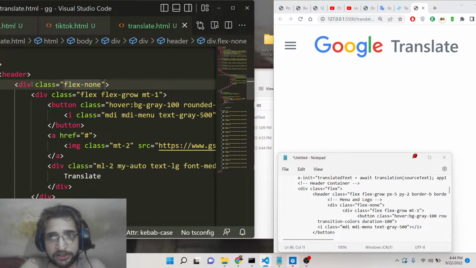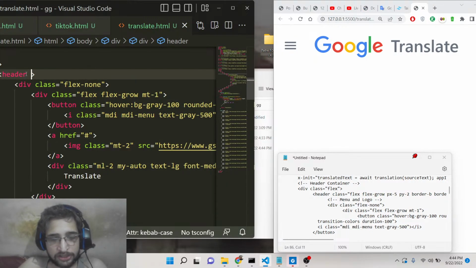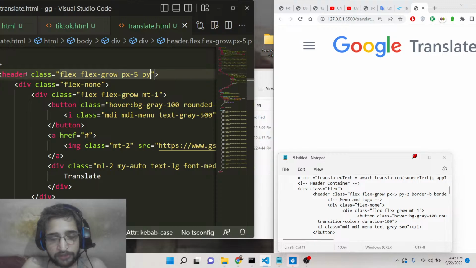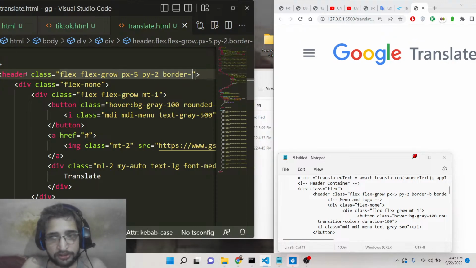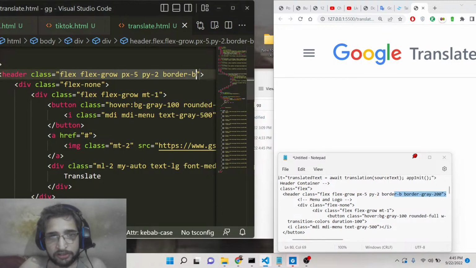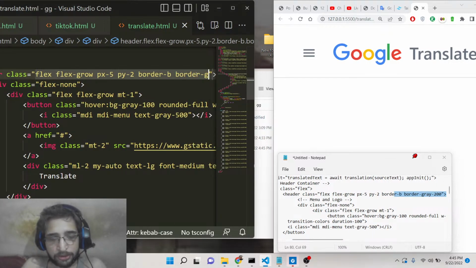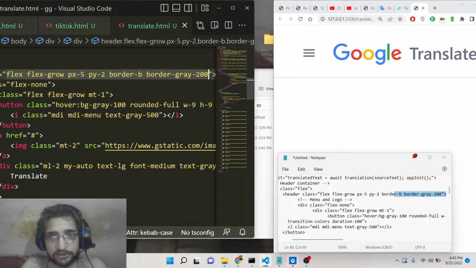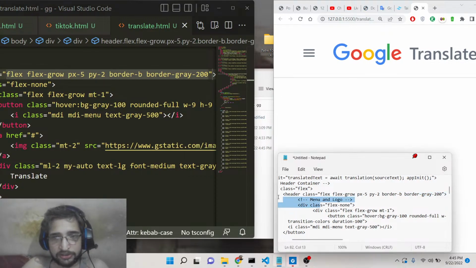This is a class we need to attach, and in the header section, guys, we need to also attach some classes, which is equal to flex. Again we will change to flex layout, flex-grow, padding from the x direction 5, padding from the y direction also 2. We will be having a border-b. You can now see there is some kind of grayish border here, and then we also need to change its color, guys, which is border-gray-200. So this will be the grayish border that is showing right here.